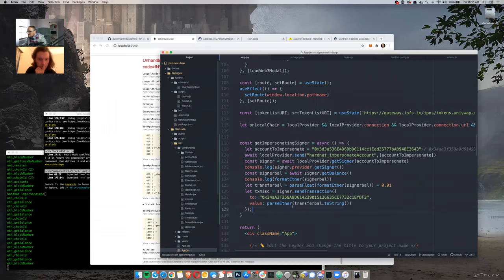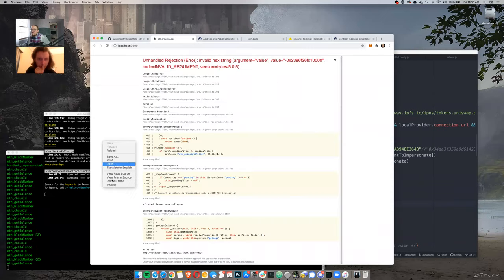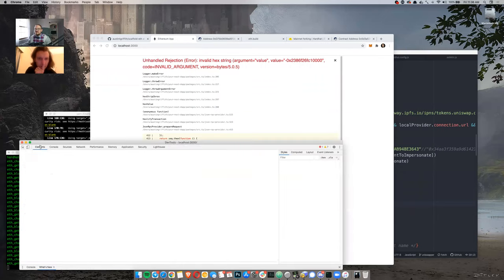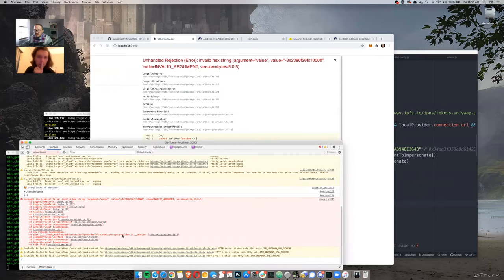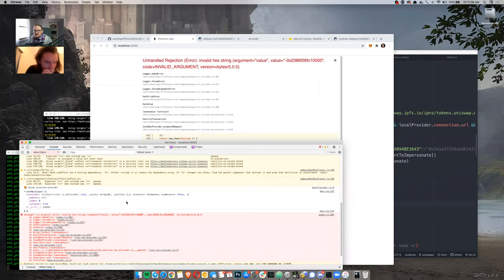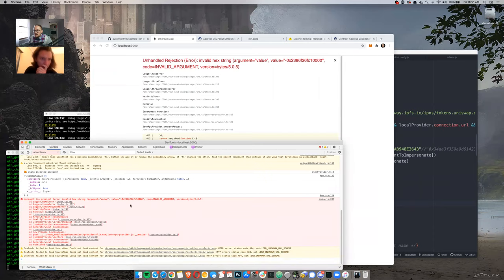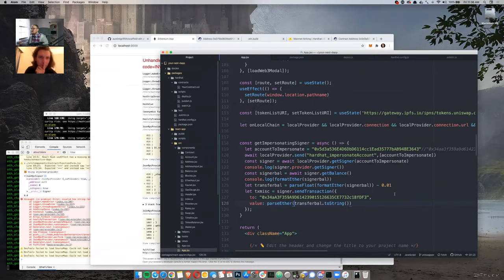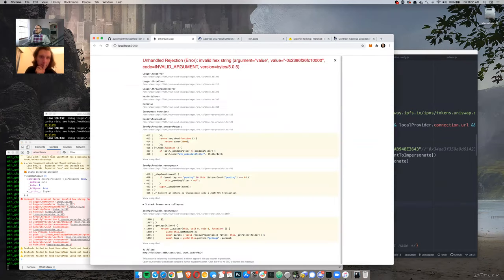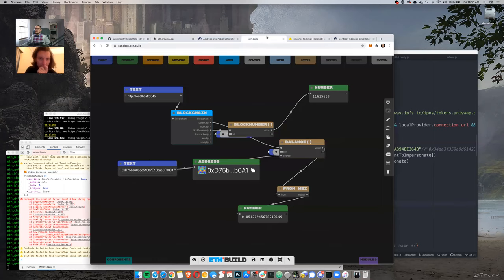Oof. Something with this. So it doesn't seem to like your, I think, check that console. Go ahead. Sorry. Yeah, what's the address we're using? Yeah, I don't think we have an ETH balance there. I think we need the ETH balance. Oh, this is for ETH? Oh, right. This is grabbing ETH. Oh, darn it. We could have used Vitalik's address then.